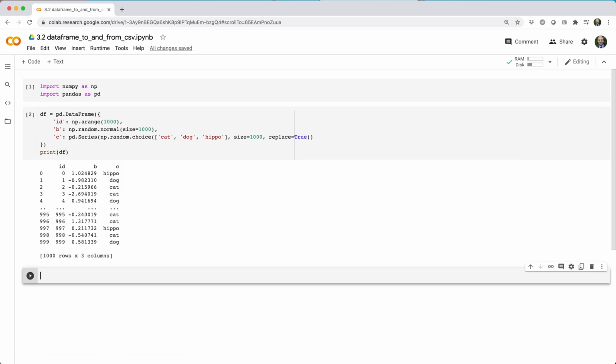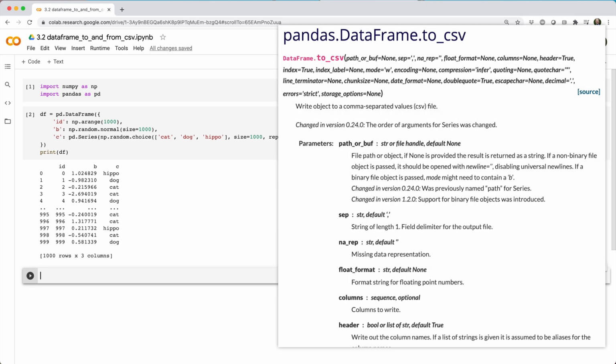To write this data frame to a CSV, it's pretty simple. You just use the built-in DataFrame.to_csv method and pass in a name for the file. For example, df.to_csv("pets.csv").